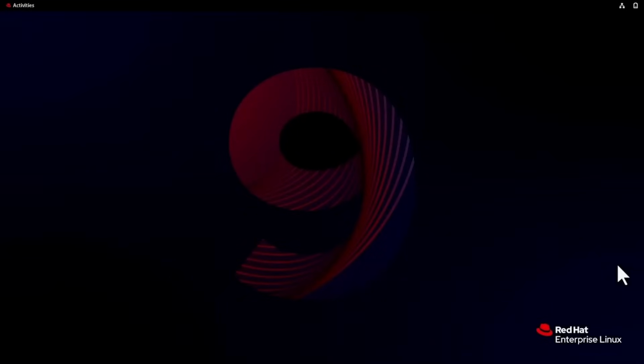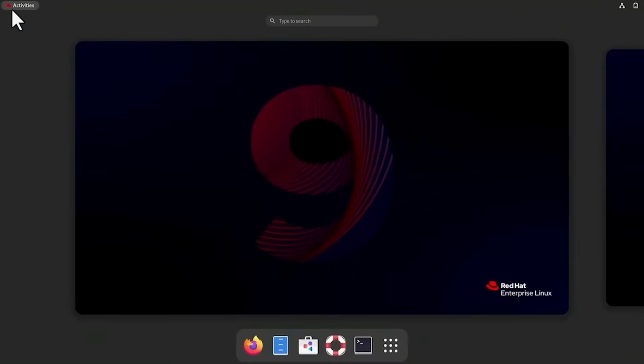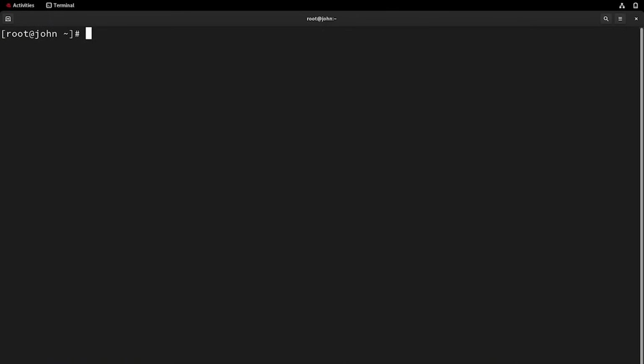In this demonstration, we will enhance SSH security by disabling direct root login, which is a critical step in preventing brute force attacks. To begin, click on the Activities tab located in the top left corner of your screen. Next, locate the terminal icon at the bottom of the Activities view and click on it to launch the terminal.